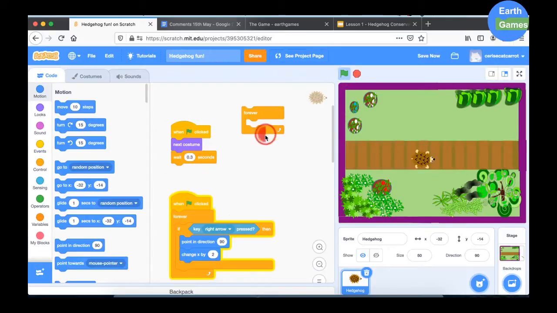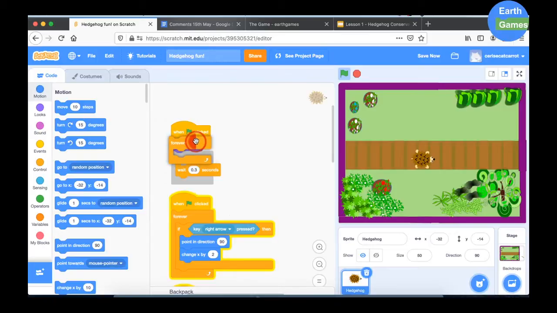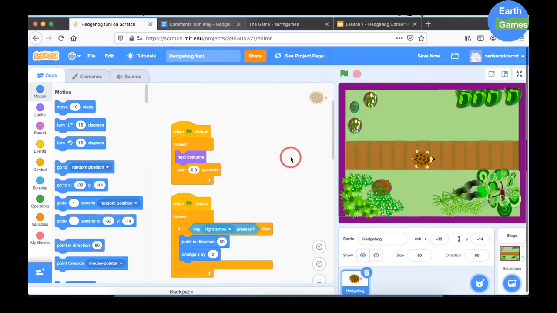It's hard to see, isn't it? So make sure you put the forever loop around these two blocks. There we go, like that. So that's a very common problem to come across. Forever loops are really important. You'll use them lots, so keep an eye on those.